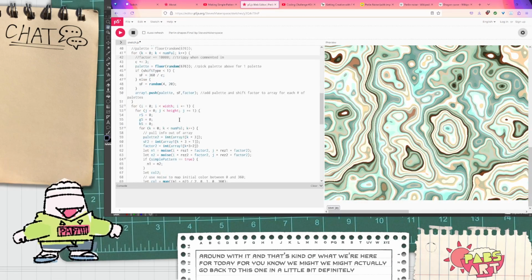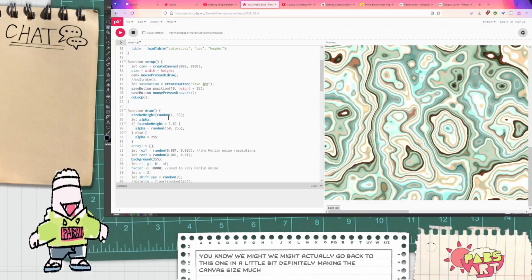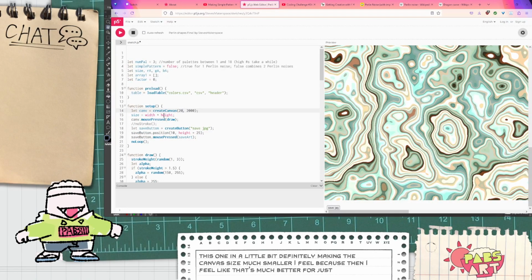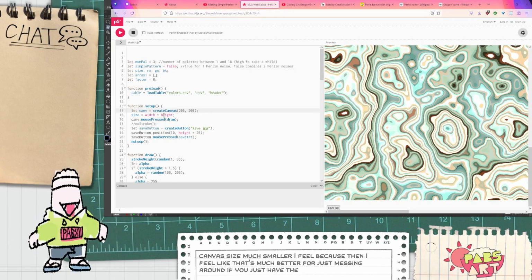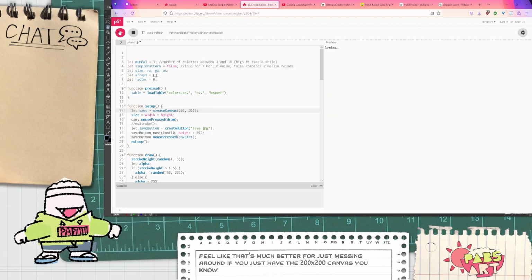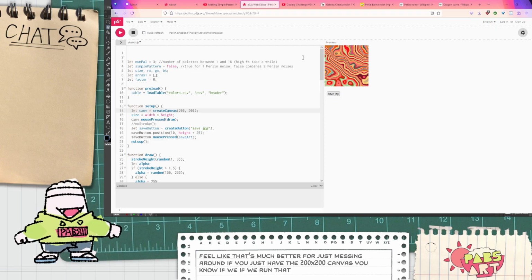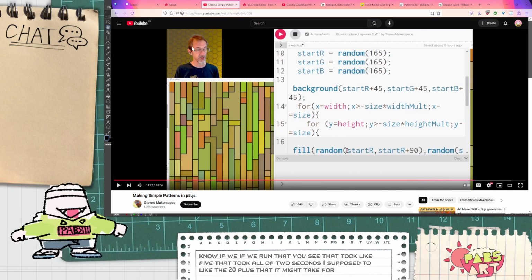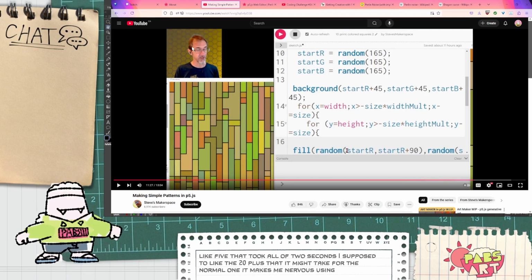Definitely making the canvas size much smaller, I feel, because then I feel like that's much better for just messing around, to just have the 200 by 200 canvas. You know, if we run that, you see that took all of 2 seconds, as opposed to the 20 plus that it might take for the normal one. It makes me nervous using ones that are too big unless I'm absolutely certain of it.